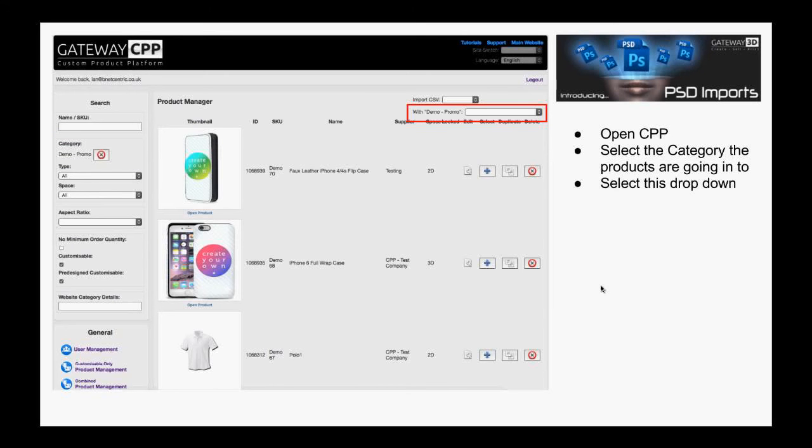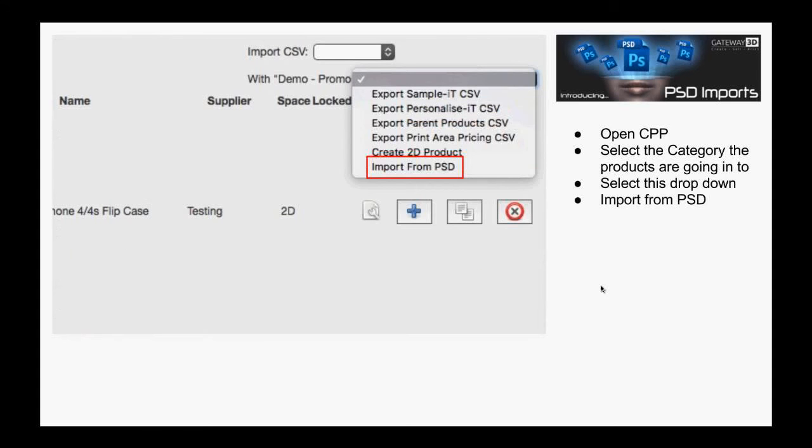So with the promo section, this drop down allows you to do things with that individual category within CPP. So you just drop the drop down list down, and then you'll see there is a new entry at the bottom which says import from PSD. As you can see from the one above where it says create 2D product, that's the standard routine for creating your products in CPP, where you can specify the print areas, etc., exactly the same as you've done in Photoshop. So this gives you the two options: you can create them in CPP or you can create them in Photoshop, as we've just seen.